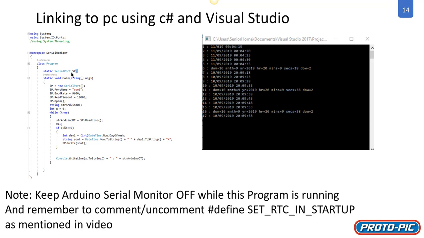So essentially I've created a serial port SP, set that up to a new serial port, made it COM3, the same as in my Arduino sketch. My Arduino is using a baud rate of 9600 and a read timeout of 10,000 milliseconds, or 10 seconds. It's just that if there's a gap between me running this program while the Arduino is switched on but not putting anything out, then it will time out.